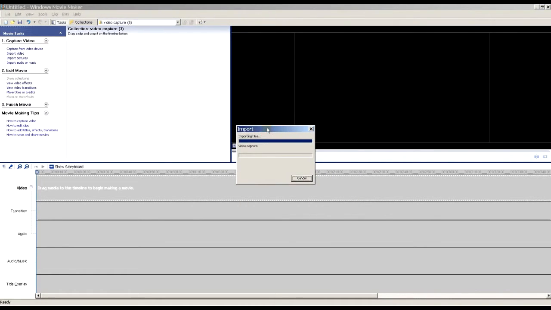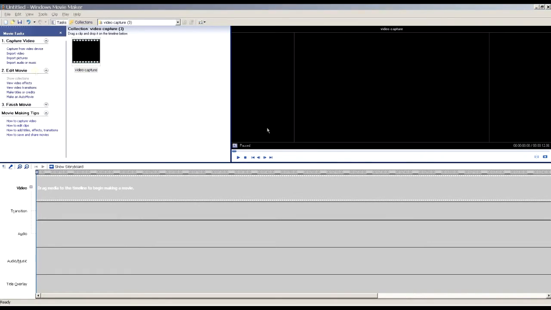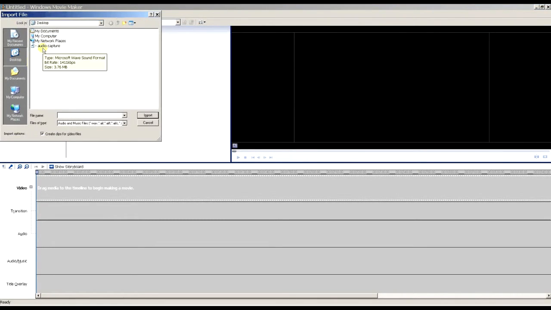After capturing, the file will be imported. We need to import the audio file as well. It's located on the desktop, called Audio Capture.